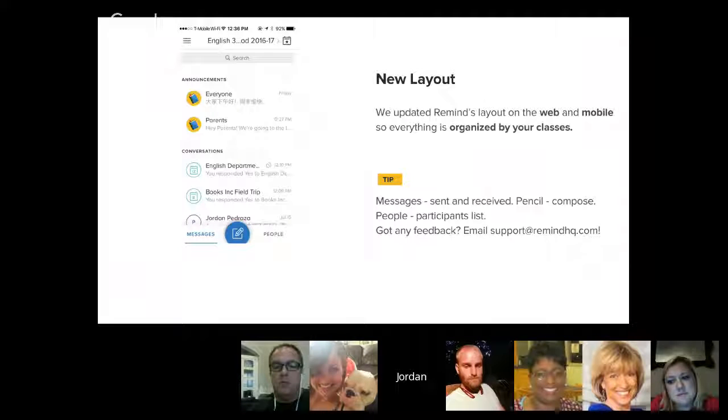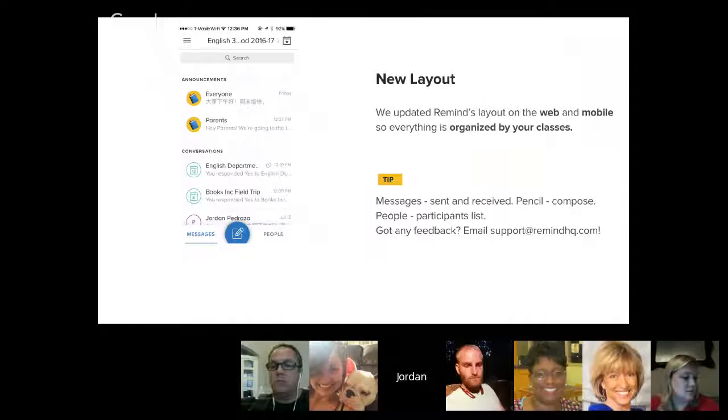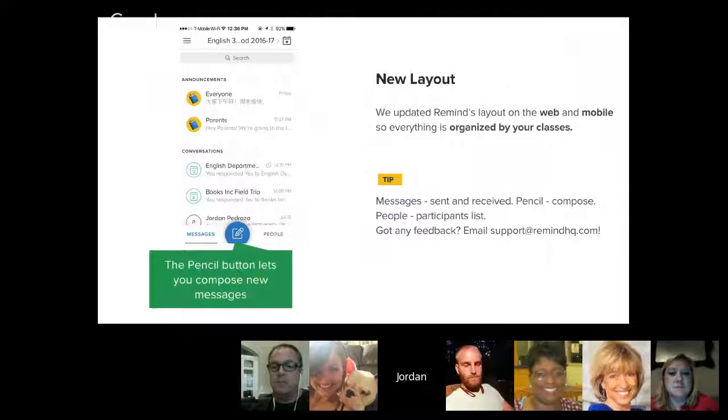And then on the mobile app in particular here, I wanted to call out our three main buttons that I mentioned earlier, but wanted to call out again. So at the bottom here, messages, you click on this once you're in your class to see what you've already sent and what you've received. So kind of think of it like an inbox. And then in the middle here, this blue pencil button lets you compose new messages. And then from there, you can choose whether it goes out to everyone or just a small group or individuals.